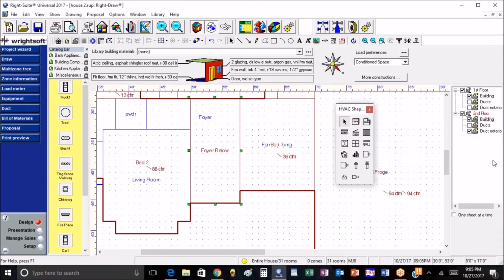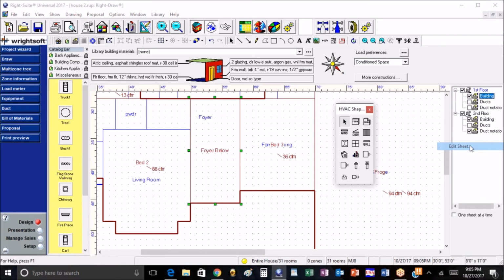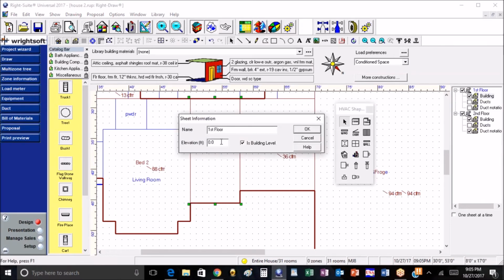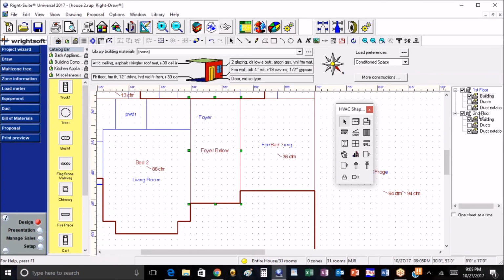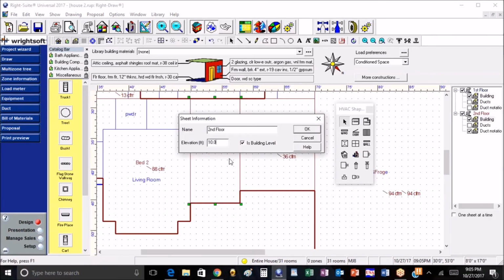Mine is not letting me do that. Okay, do you have it set up now on the right-hand side where it shows first floor? Do you have that set up with your elevation at 0 and then your second floor elevation at 10? No.